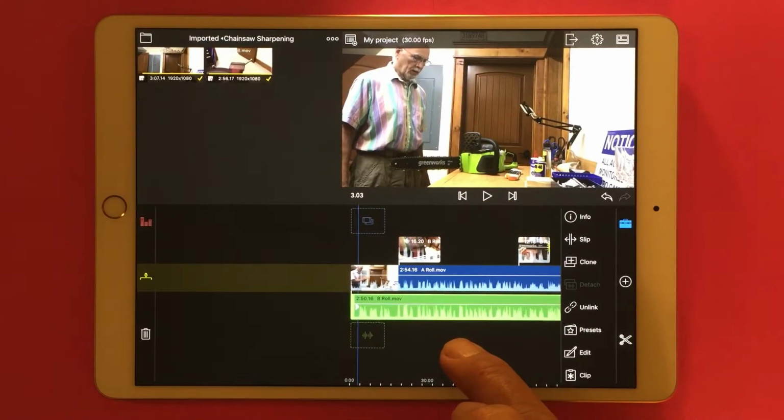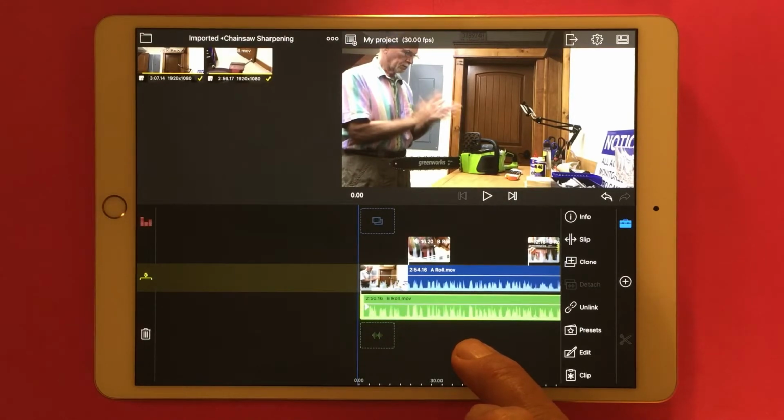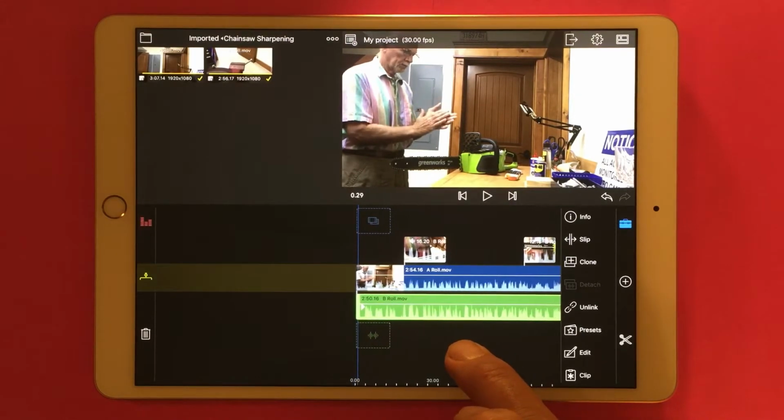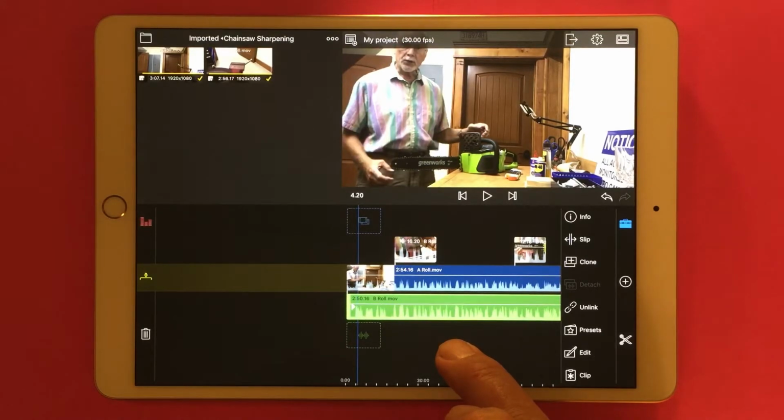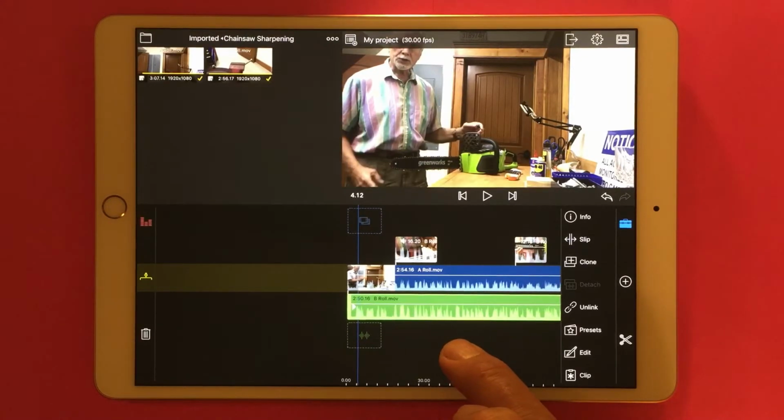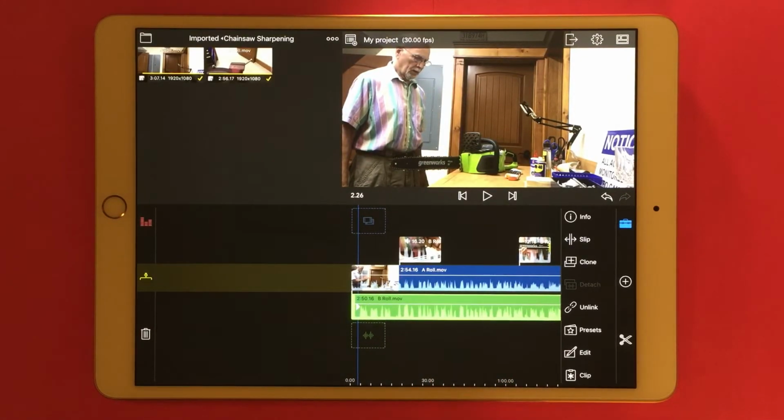Just before we do that, there's one other cleanup item. I still got the clap in here. So I'll go to a point where I'm starting to talk, right there. And make sure that you've got this in insert mode. Right now it's in overwrite mode. So we want to switch that to insert mode, because if we don't, when we cut this, we're going to end up leaving a space.